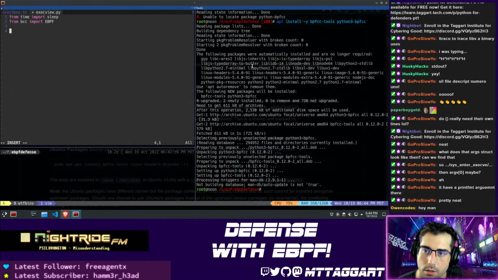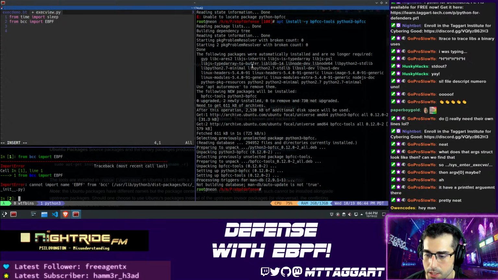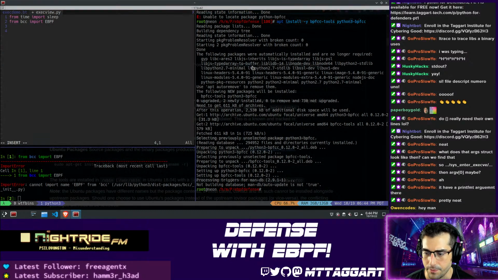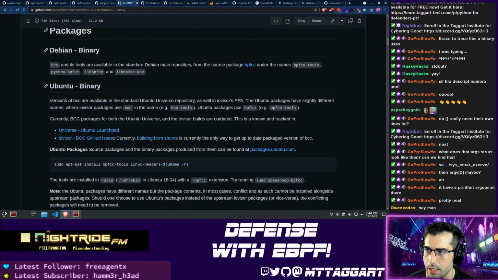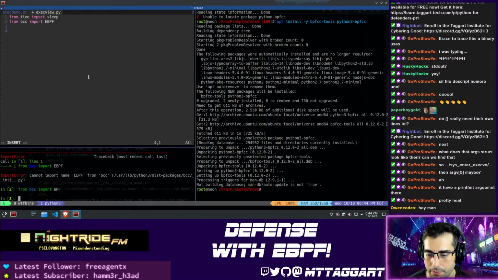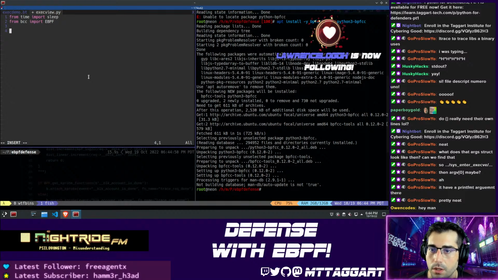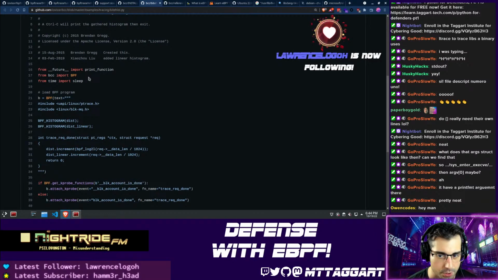Neat. So now, import BPF. Let's make sure that actually works. It doesn't. I'm gonna import BPF from bcc. Did I get that wrong? I did. Import BPF. Much better. Okay. Fantastic. So now we're on our way to writing our first BPF program.